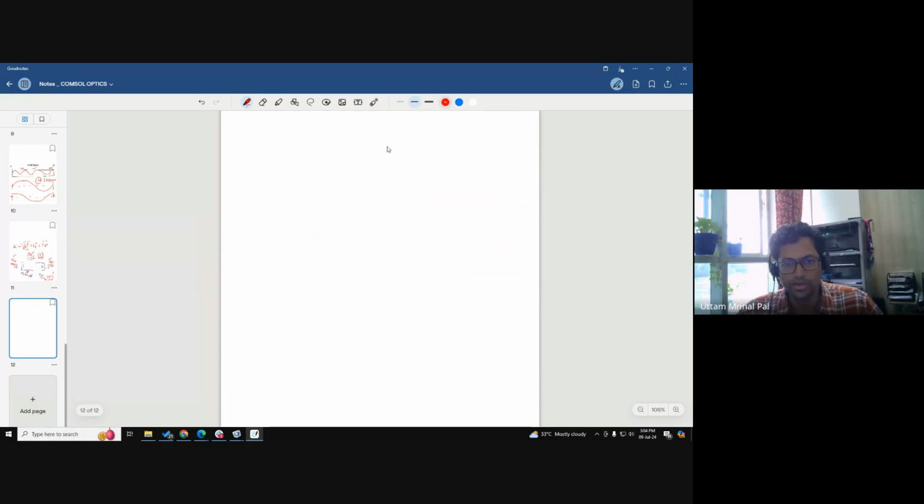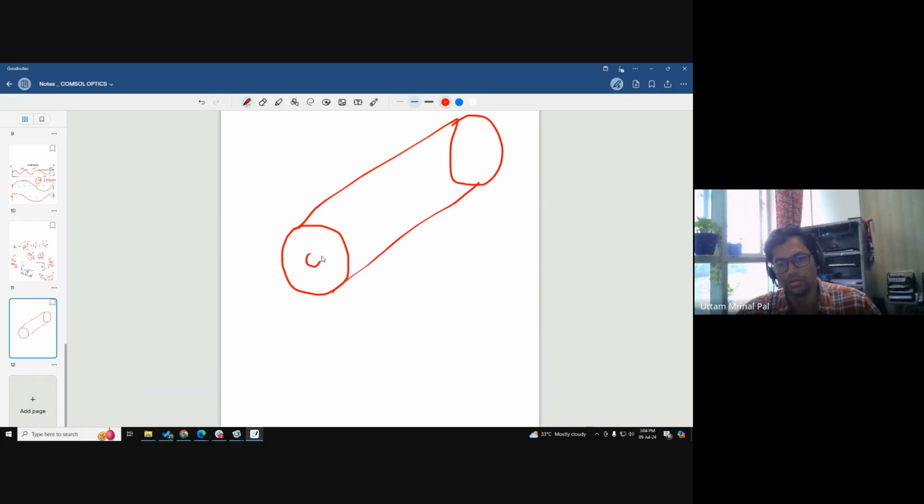Basically, if you see any optical fiber or any dielectric waveguide, if I draw the optical fiber, it will look something like this. There are two kinds of cross sections that you can take to simulate or model in COMSOL. It's kind of two kinds of cuts I can do.